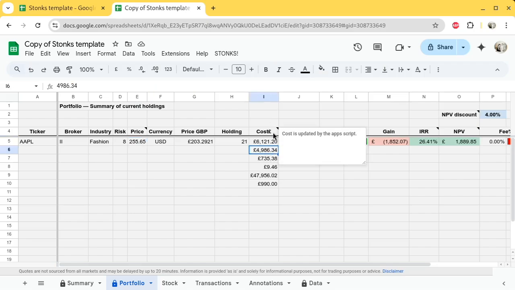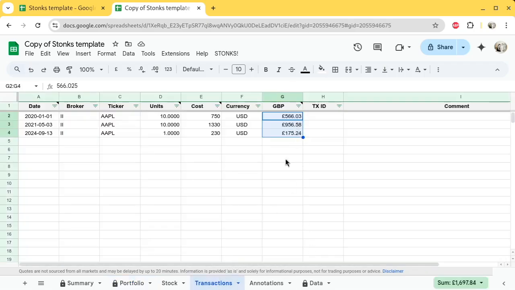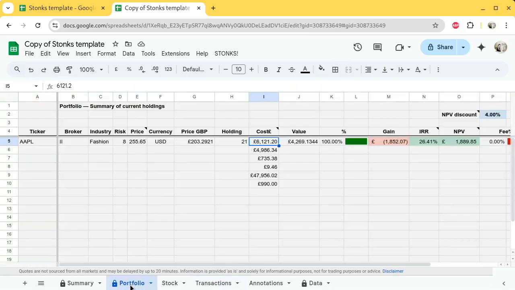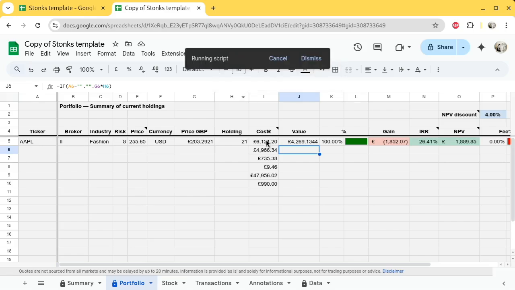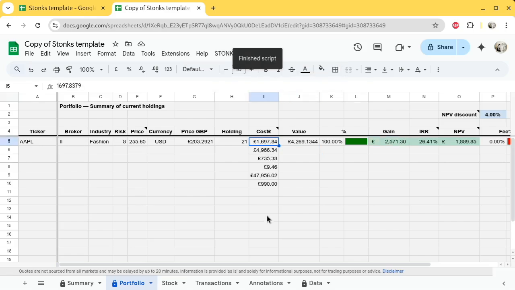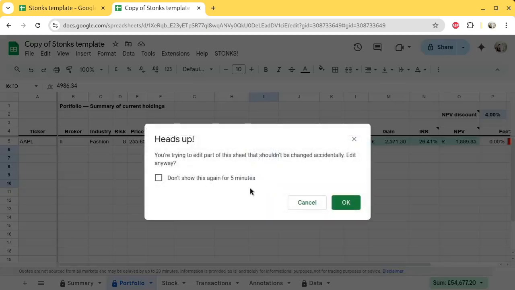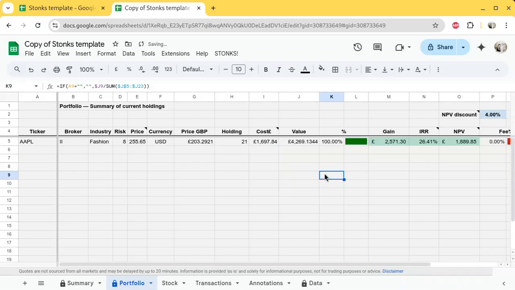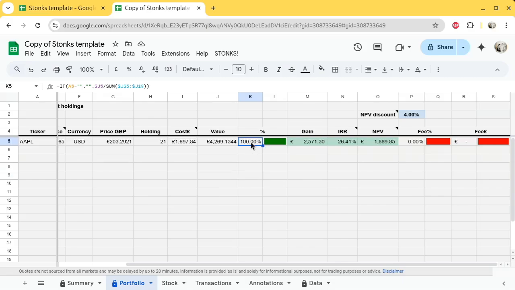Okay, so the cost basis here though, that doesn't look right. 6,000? No, we put in more like 1,600. Well, that is because cost is also calculated. Recalculate cost. And 1,600. Okay, that is more believable. So the script doesn't actually erase the old data, so let's just do that manually. And there. And we see Apple, we have it, 100% of our investments are in Apple now.